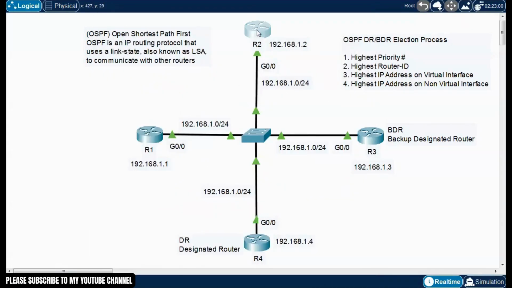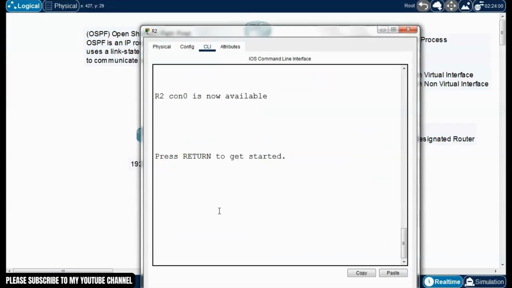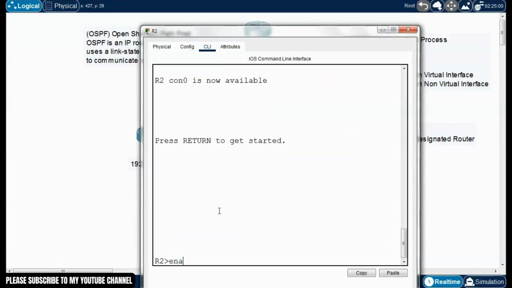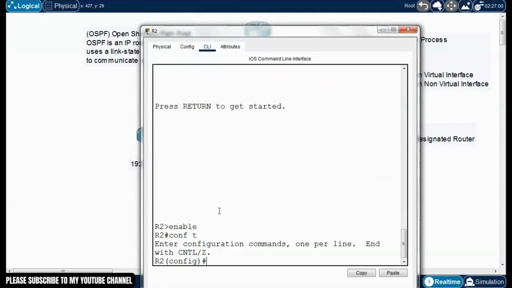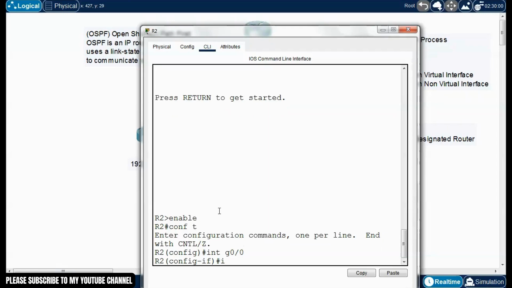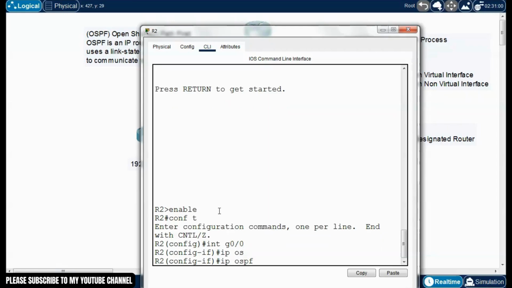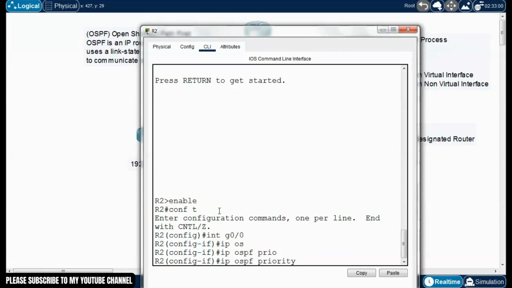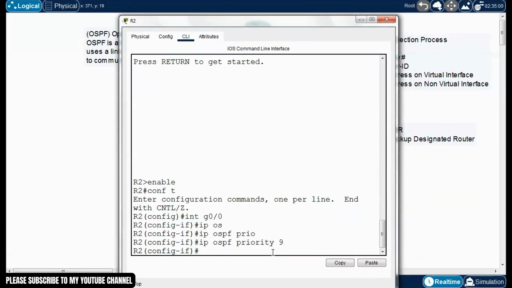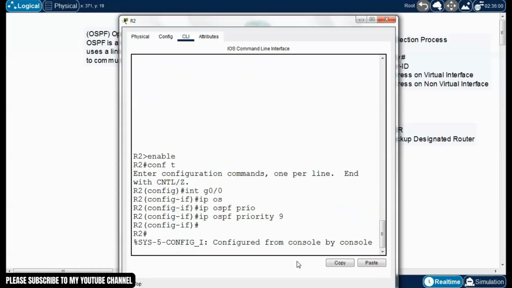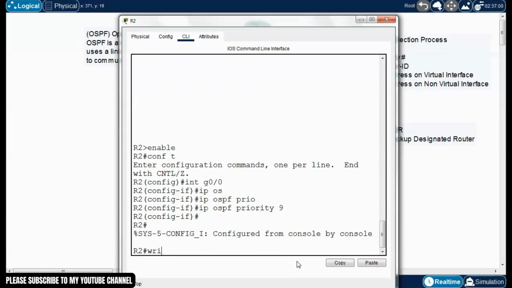Let's go to the R2. So on this R2, I'll hit enter to get started, and then enable, conf t to go to global config mode, and then I'll go to the interface gigabit 0/0, and then I'll type here ip ospf priority. Let's make this R2 the priority number 9. There you go. So Control C, and then let me save the configuration.